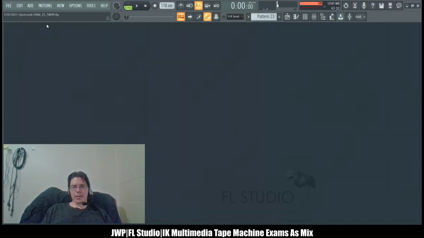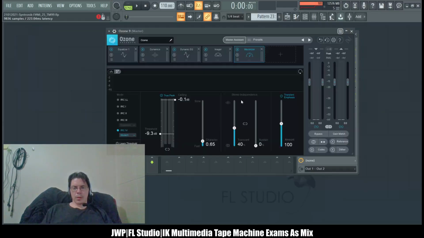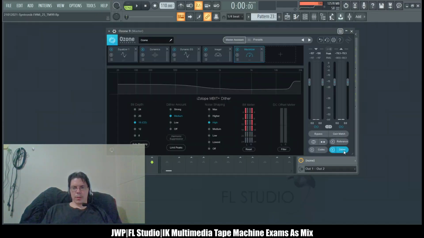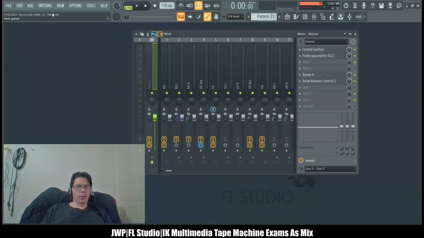No, not happening. Okay, so export. That's a wave. I gotta check my dithering. Ozone here. And dithering. This is from before I really knew about dithering. Medium noise shaping, medium dithering amount, 16-bit. Put that filter on, turn that off, leave it on, and that's where it is. I'm not changing any of those settings right now because I can't get any feedback.